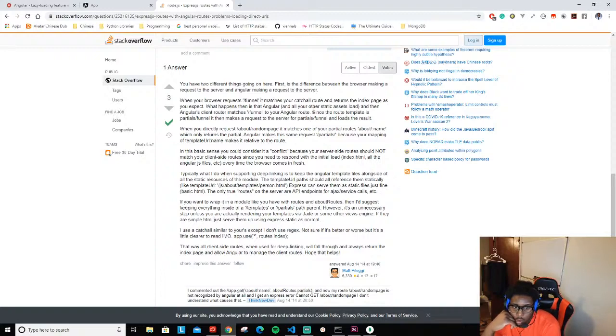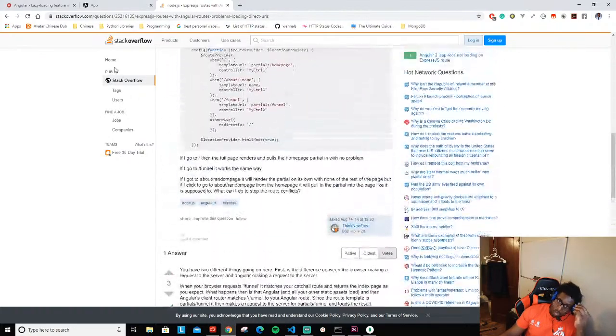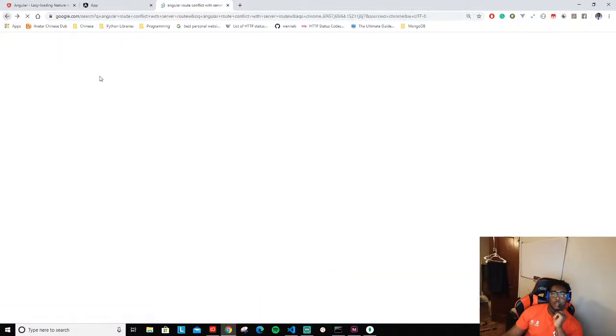Okay, so this is really not what I wanted. I use a catch-all from, except I don't use regex. Not sure if it's better or worse. That way, client-side routes, when used for linking, will fall through and always return the index page. So, I don't think I really understood that. Oh, I see. That's something a little different.